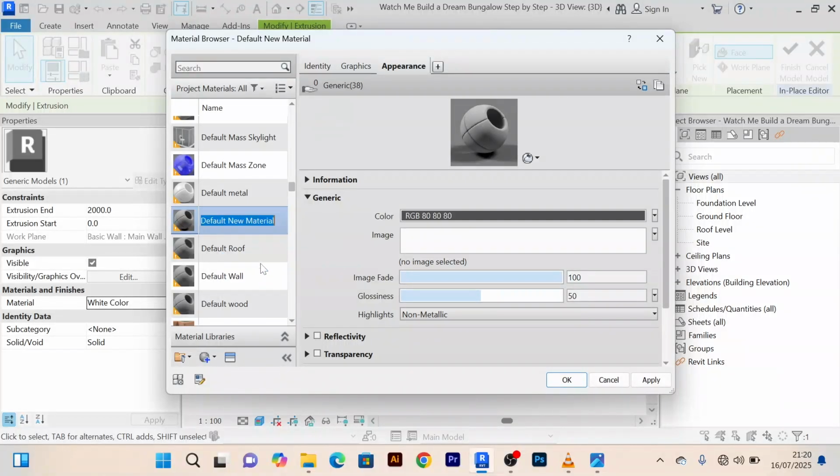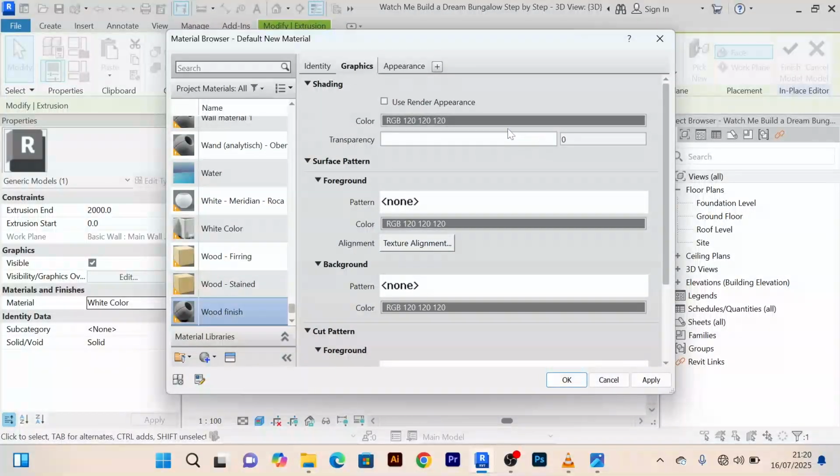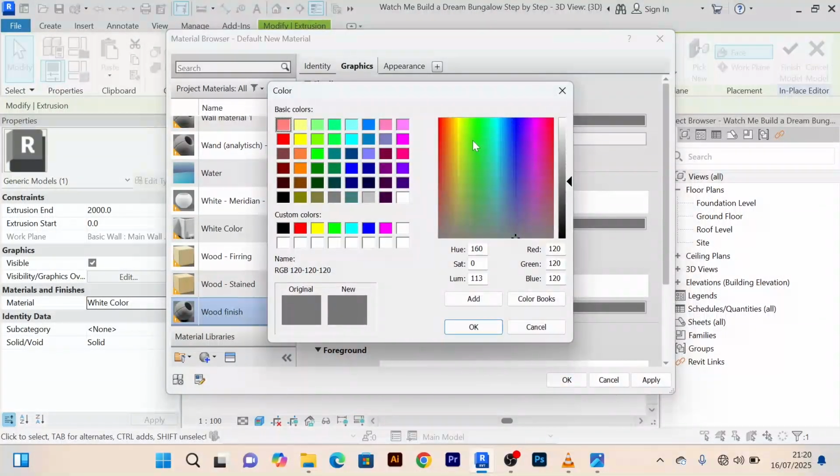You right click, you rename. I'll write there wood finish. And then in the graphics, I think we shall select a color that looks like wood, something like this. It will not be too red, a little bit like that.